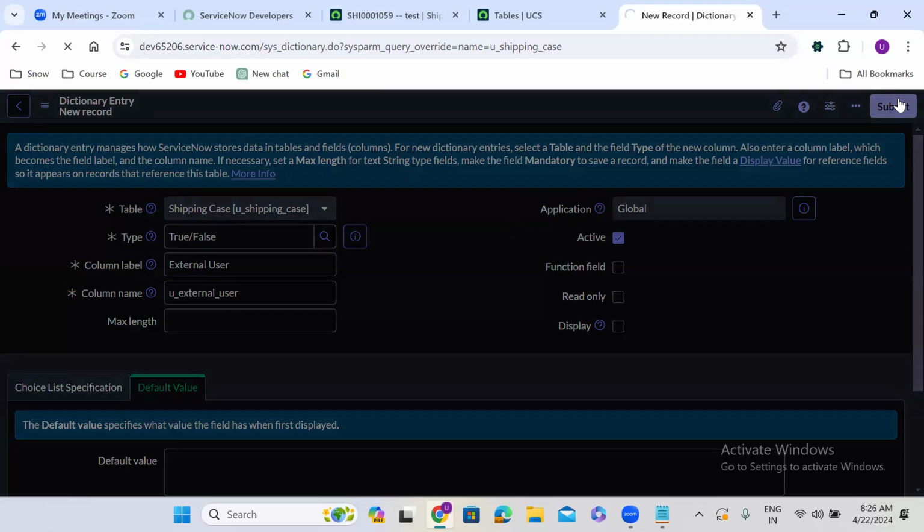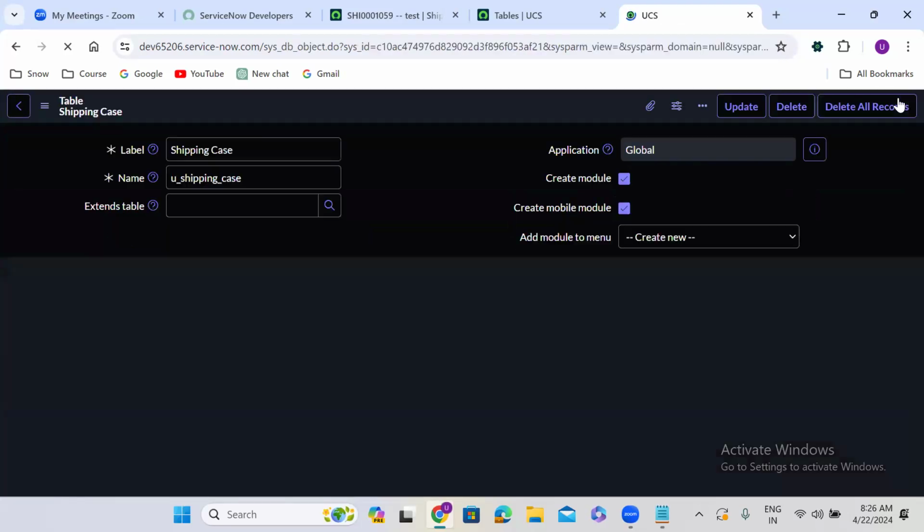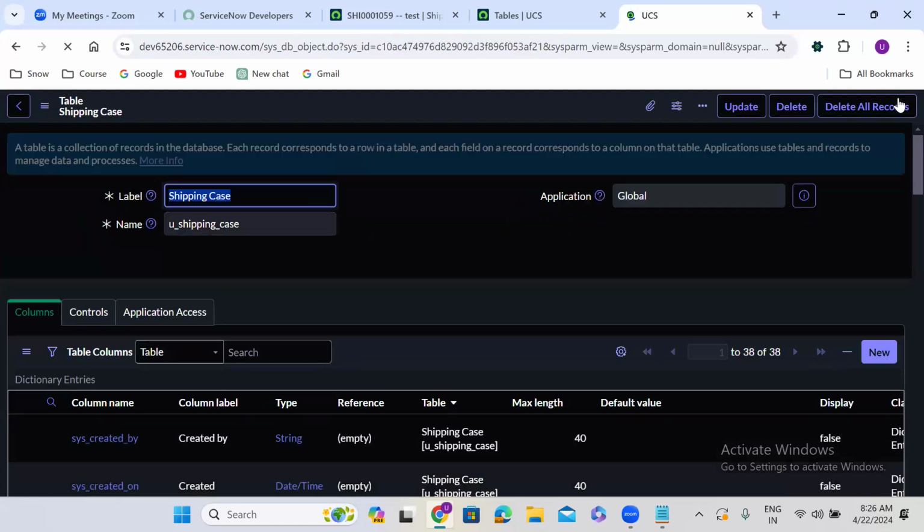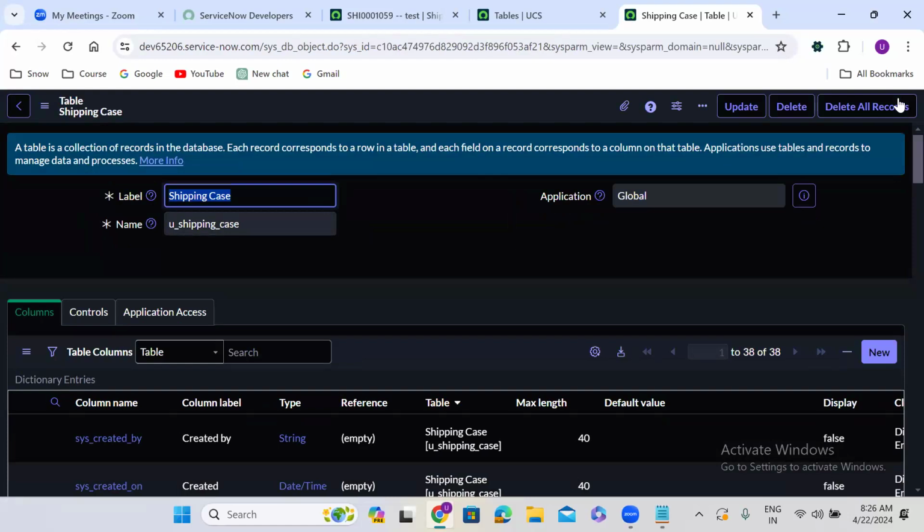So it is creating the field. Now you can see it is creating the field. It is redirected to the table or not. So is it saving the time or not? Getting my point? So in this case, I have used submit.